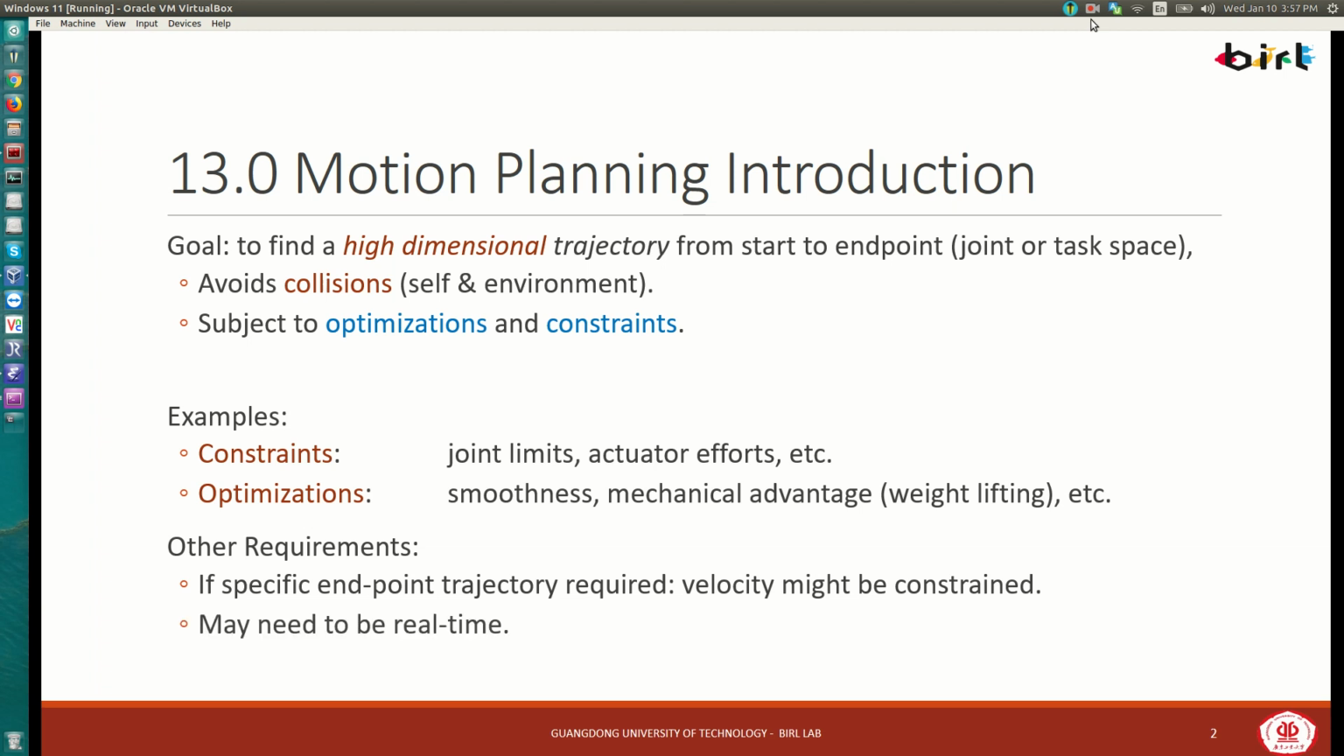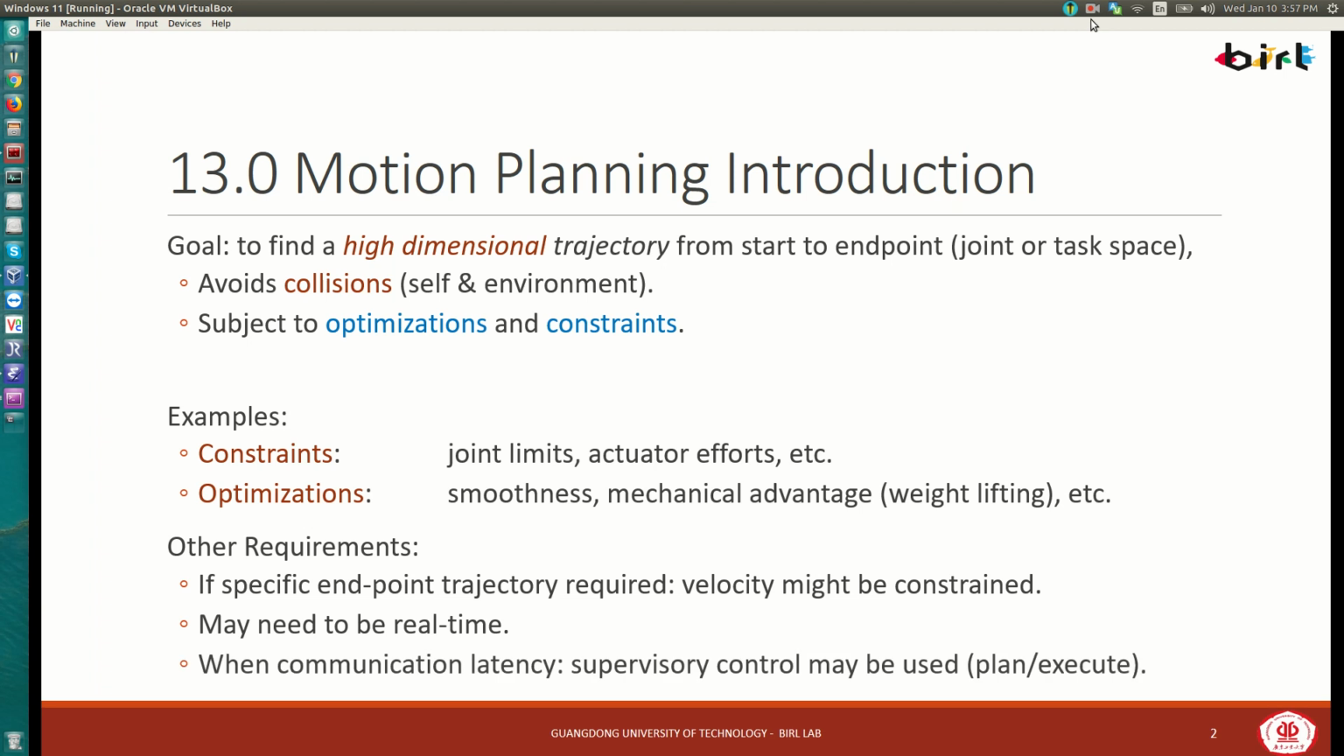All of this should be working optimally online or in real time, such that the robot motion is useful in real life experiments. And if latency is not a problem, you can use a supervisor to first plan a trajectory, and if desirable, then continue to execute it.